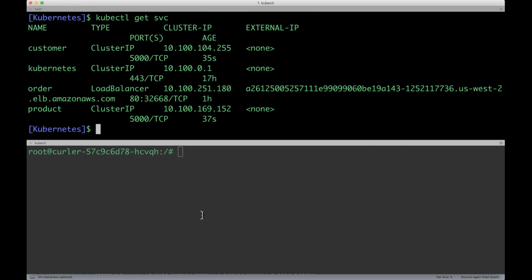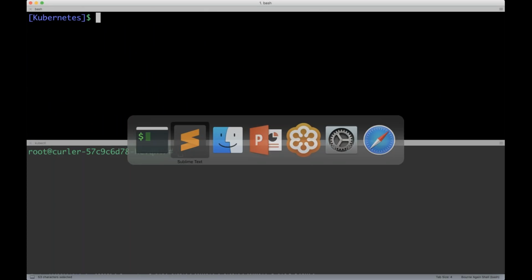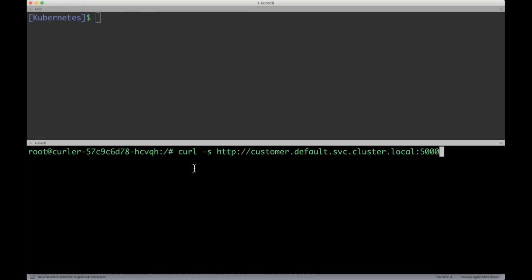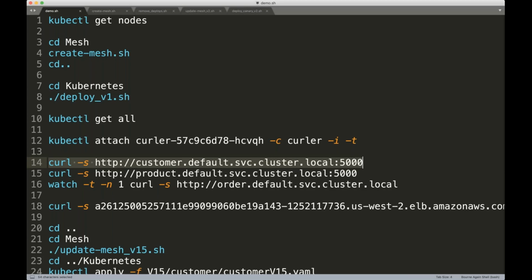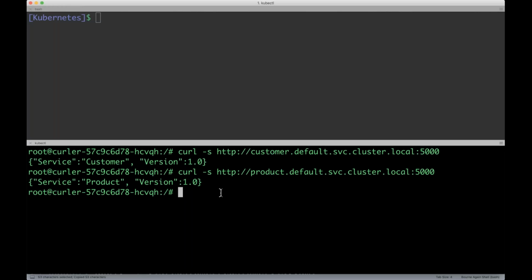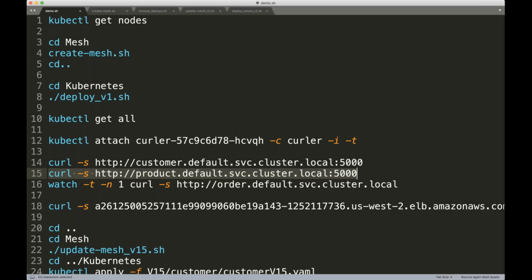Now, instead of accessing through this load balancer, I'm actually using the curl command. Let's check out what the customer service will send when we access. So when I actually do a curl, it does nothing, but it basically sends the metadata saying it's a customer service and version is 1. I can pretty much do the same thing for the product, and it is going to show us the service name is product and version is 1. Nothing fancy here. It is basically a placeholder which is sending the metadata.